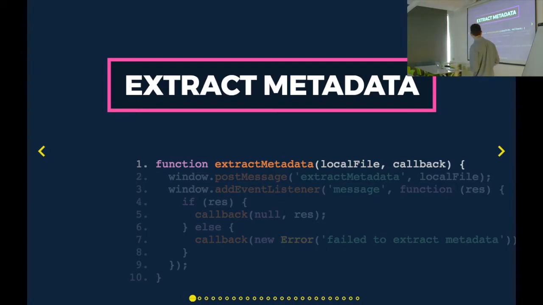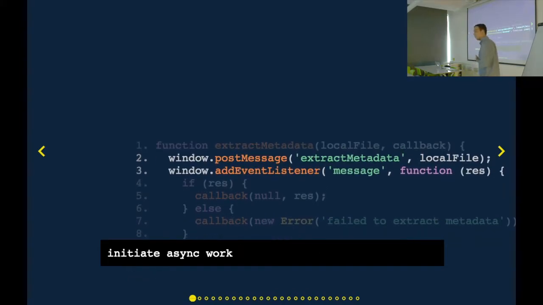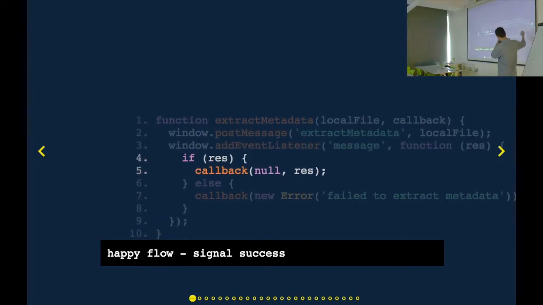So let's skim through the code of this function. I said that this will initiate a walk in some web worker, so don't dive into this, but this is how you would initiate a walk in a web worker, and you would register a callback to continue when it's done. And when the callback is invoked, you will probably sanitize the output, make sure that it's indeed valid metadata, and if everything is okay, the pattern is to invoke the callback with the first argument as null and the second argument as a result.